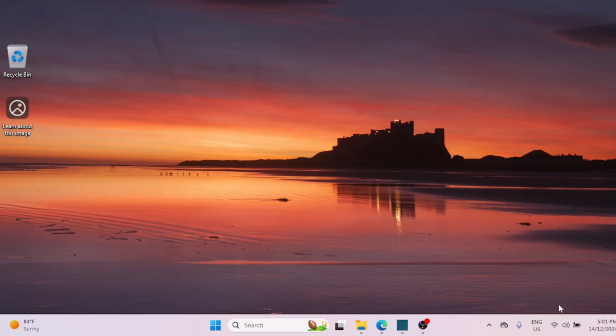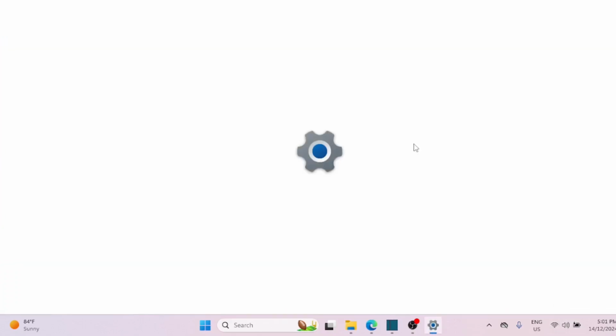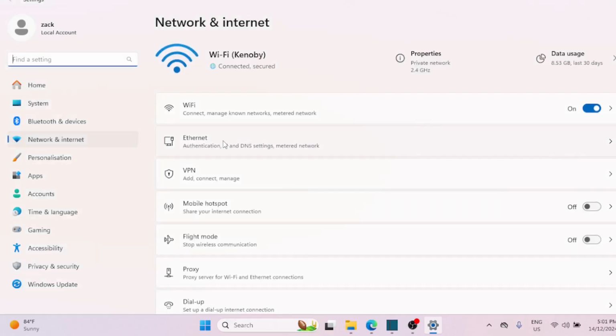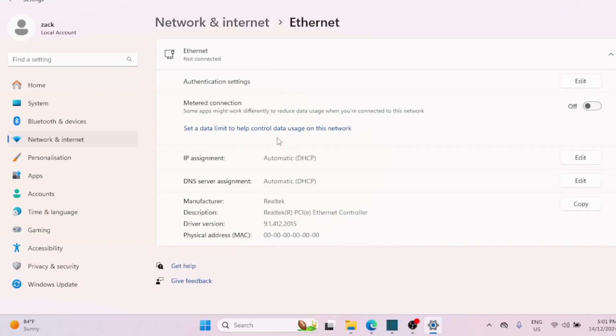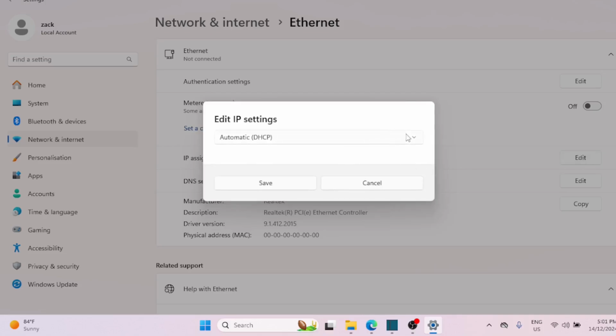Also set network IP settings to automatic DHCP. Setting your network IP settings to automatic DHCP when connecting to public Wi-Fi enhances security and convenience. Public Wi-Fi networks can be risky due to the potential presence of malicious users. DHCP typically assigns dynamic IP addresses that change with each connection, reducing the chance of an attacker targeting your device based on its previous IP.